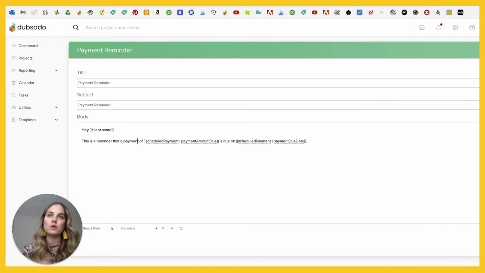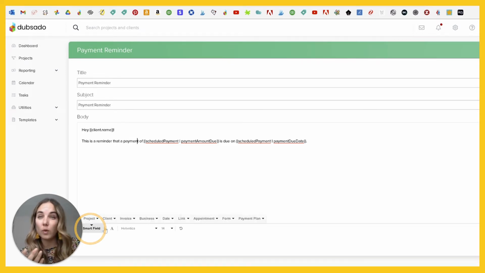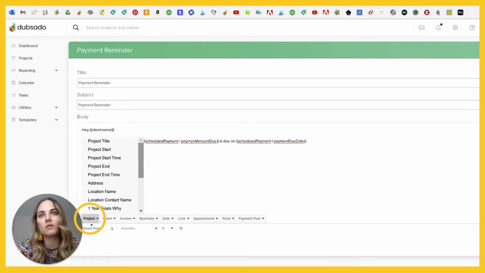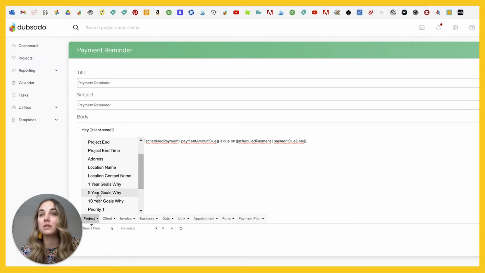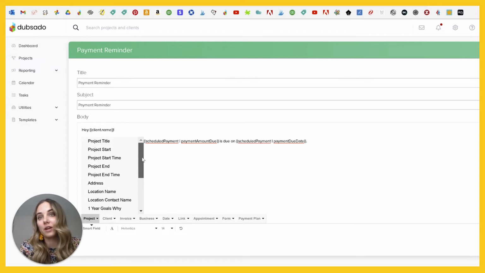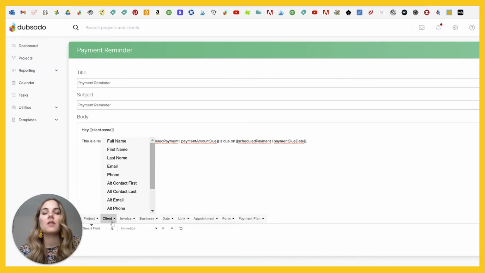So let me show you how you would use them. Whenever you're typing an email, you can just click the smart field option. You can use this in forms as well. And you just click on whichever variable you want. So this is the project variable. So you can do the project title, the start date, the address. These are some custom map fields, which I have another video on if you want to check that out. The client fields are like their name, their phone number, their email, etc.